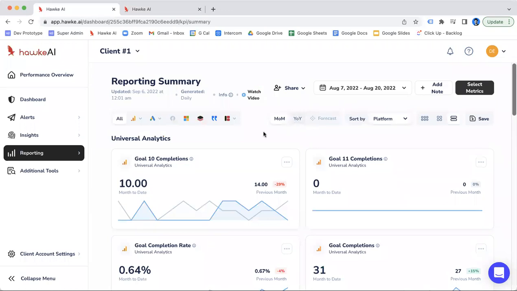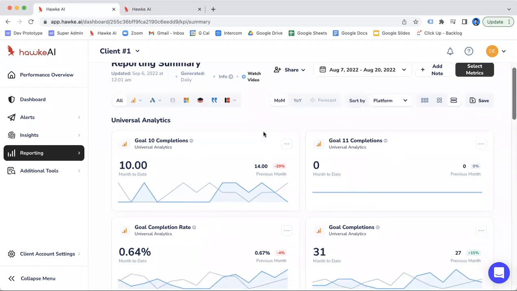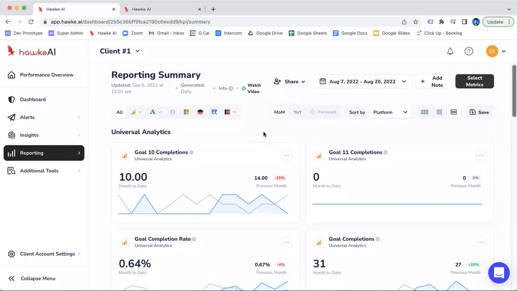So reporting summary is really a powerful tool to look at, to create those reports, share it off to your team members, share it off to, say, your clients. You're able to pull in all the metrics from different integrations that you have, from your campaign groups, custom metrics. So it's really a powerful way of analyzing your data and sharing insights to your team members or your clients. We hope that you get a lot of use out of our reporting summary feature.